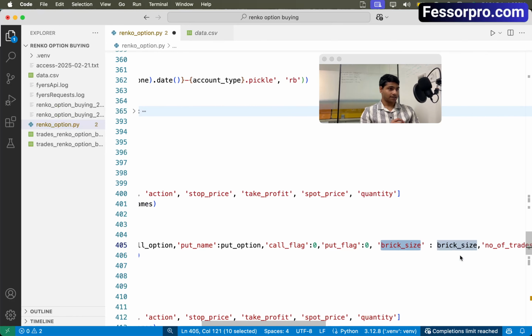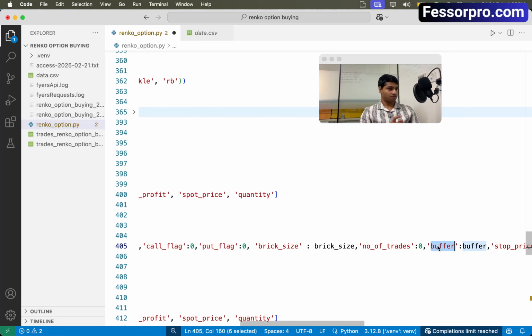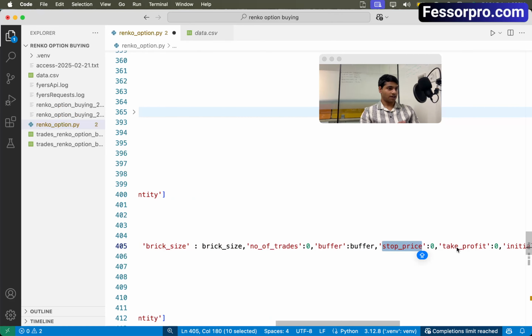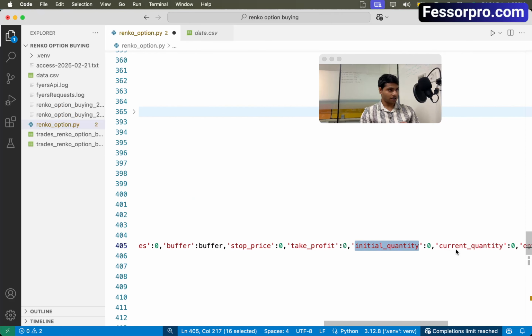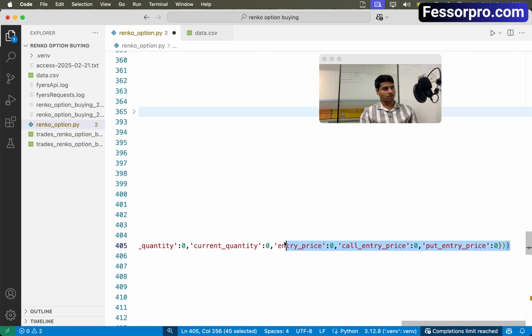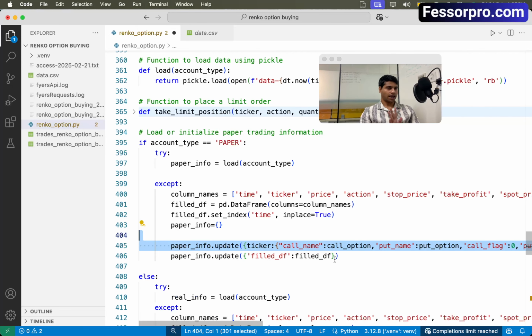Then brick size, then we have number of trades, then we have buffer, we have stop price, we have take profit, we have initial quantity, we have the current quantity, we have the entry price, we have the call entry price, we have the put entry price. So these are all the information that I need to store. So I have created a dictionary out of it. So when I store or retrieve the data from the pickle file, this is the data that I'm storing and retrieving.